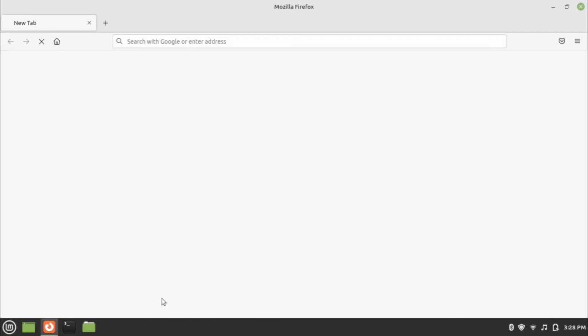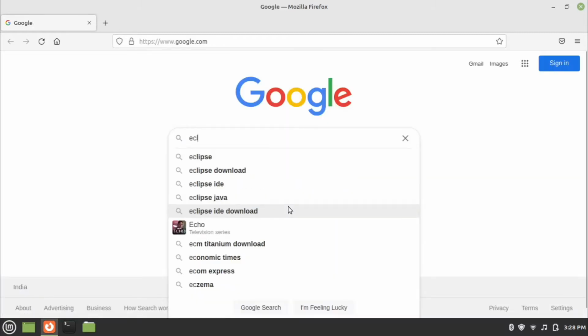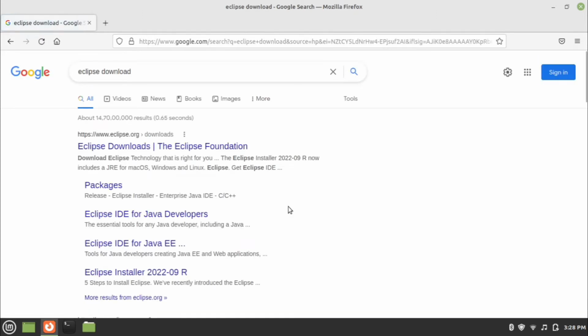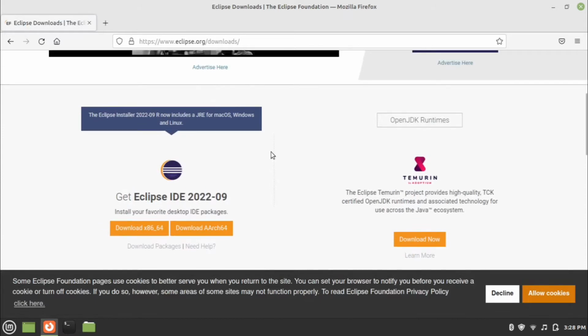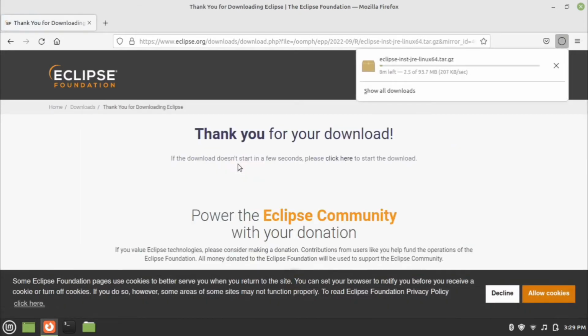First of all, open the web browser and search for Eclipse download in your preferred search engine. Go to Eclipse Downloads in the eclipse.org link. Click on the download button under Eclipse IDE for your system. Now click on the download button. Wait for the download to complete.